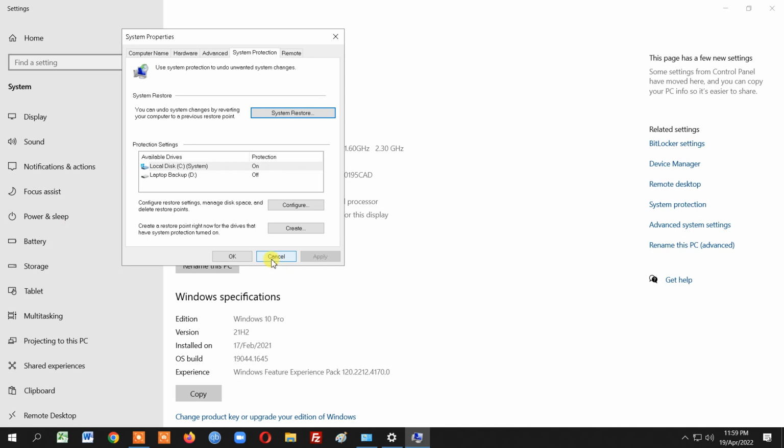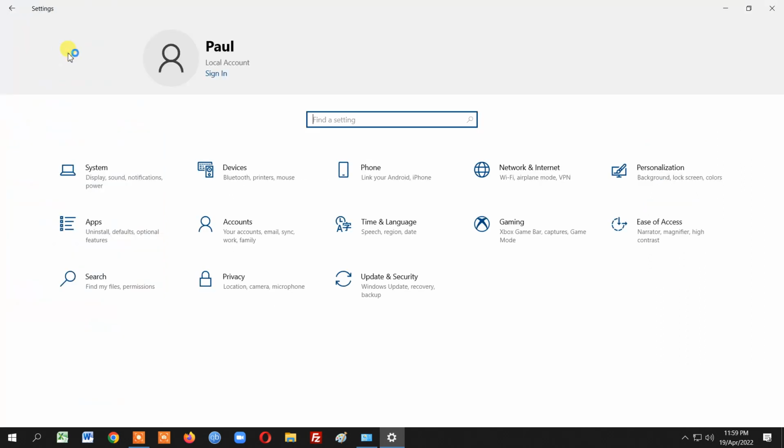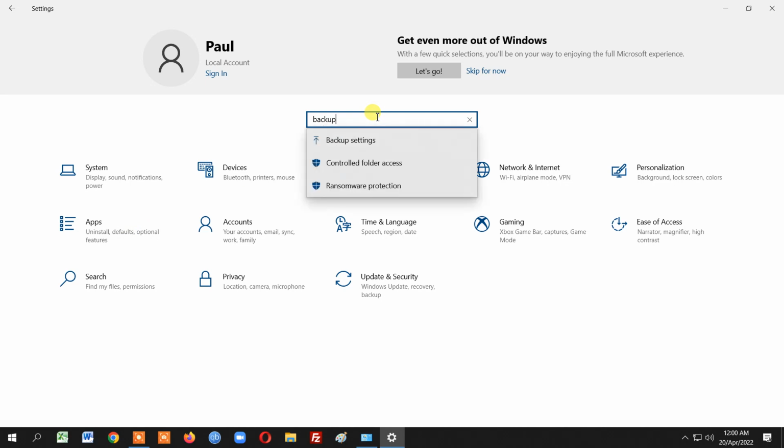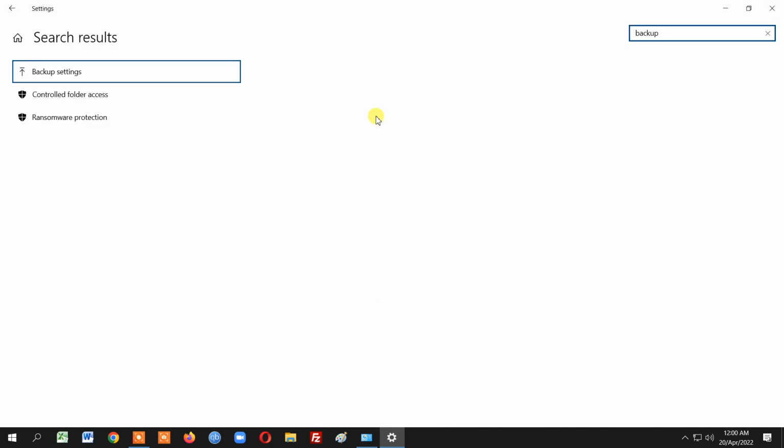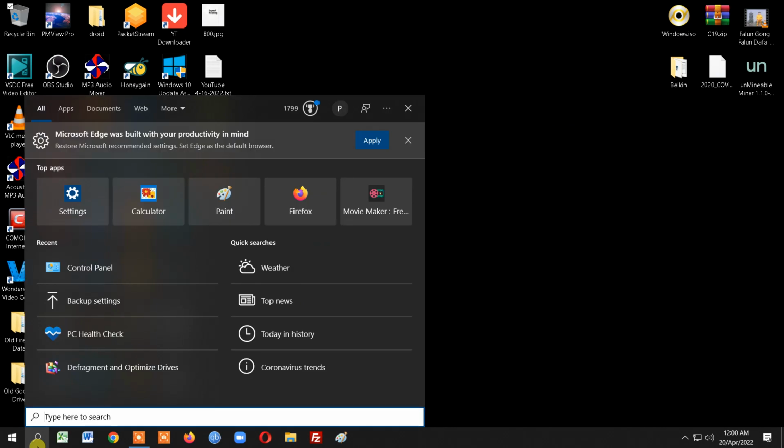Now, once you're done with that, we want to go to backup. So are we in system still? Home. Let's go home. Just making sure here. Okay, let's type in backup. Not in there. Sorry, guys. All right, so I'm going to exit this just so we can go back. Control panel again.